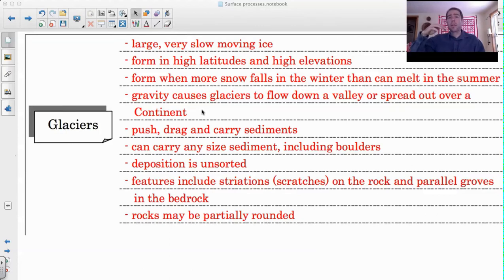So continental ice sheets will start in the north, north of Canada, work their way down, move down, and then when they get to a point where there's more melting than there is snow, then they'll start to work their way back, melt back up north. So they move from the north to the south, and then they melt back up from the south to the north.